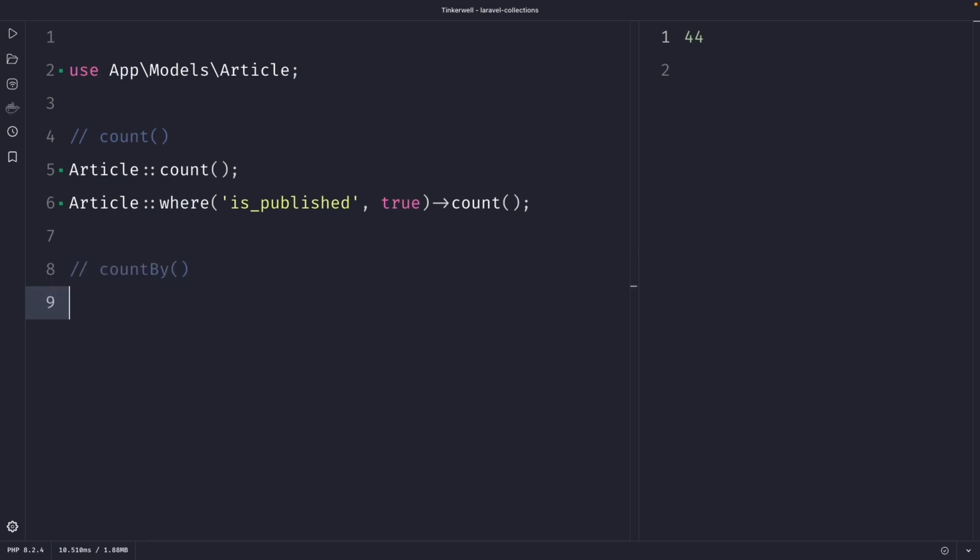The countBy method is used to group the records by a given column and it returns the count for each group. So let's say that you want to know how many articles you have for each author. Quick note, the countBy method only works with columns that contain integer values because it is not possible to group records by non-numeric values. If you try to use countBy with a non-integer column, you will receive a type error exception. So, we need to make sure that we first pluck a column.